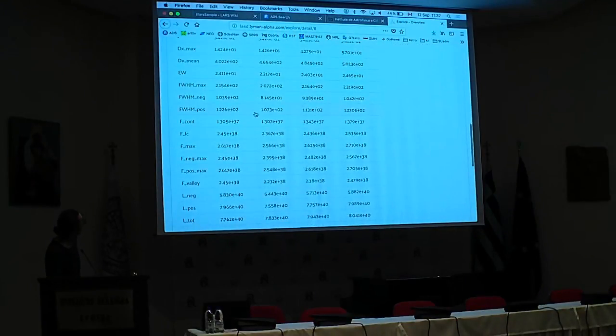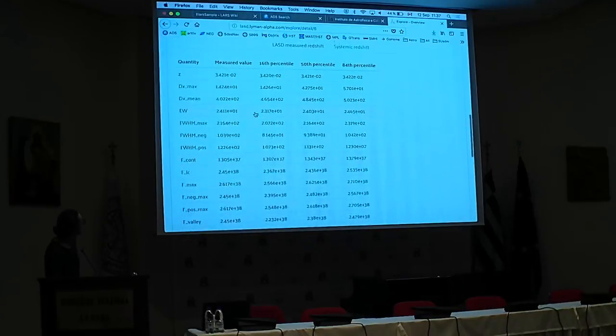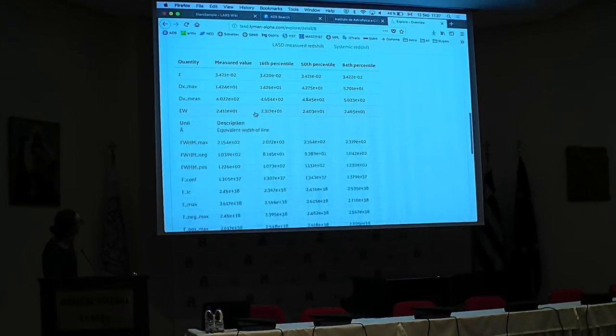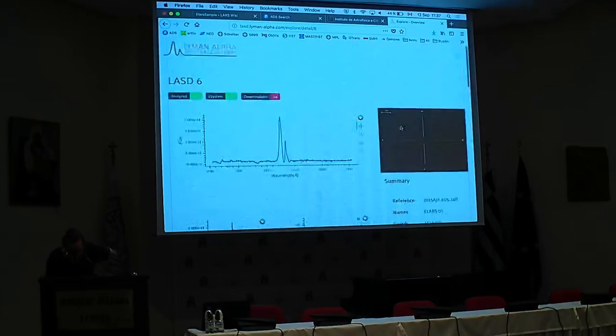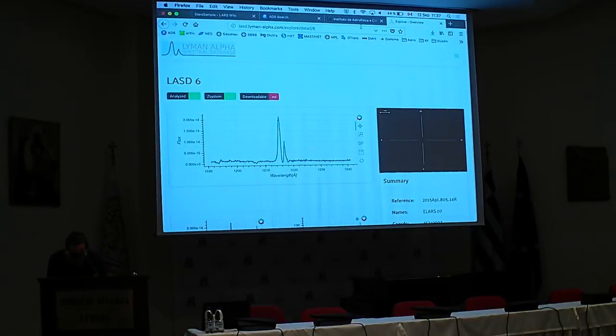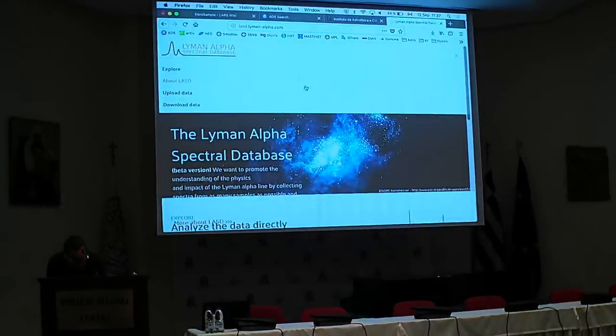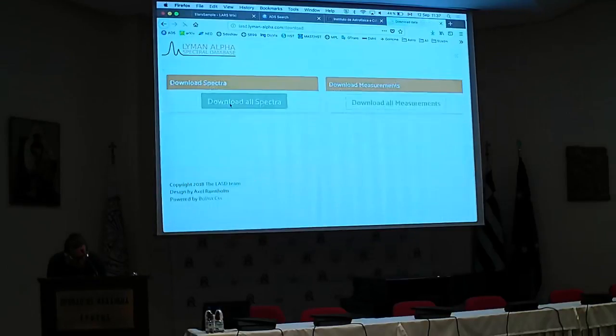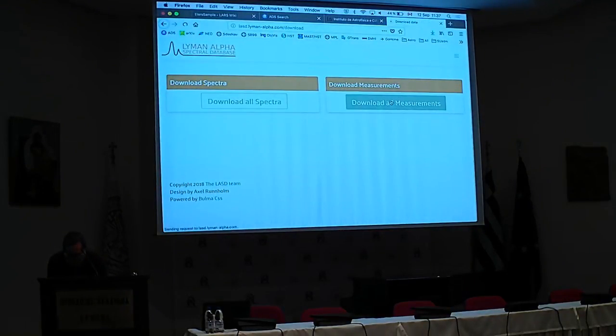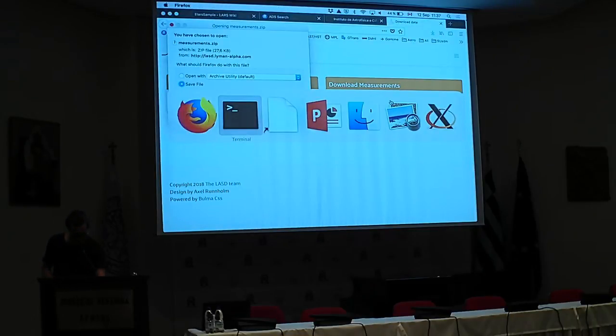Any of these quantities, say, you want to know what they are? Well, the EW is perhaps quite obvious, but you can click there and you get a little description of what it is and what units it's in. If you want to, this does work? Doesn't work. Okay, it works. That's a one-time only button, apparently. So we click there and you can go to download. You can download all the spectra, download all the measurements, in which case you get a little zip file with all the data in them. That's where we are right now. Oh, there's the download coming.